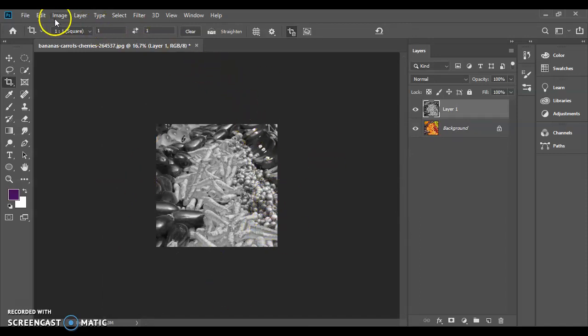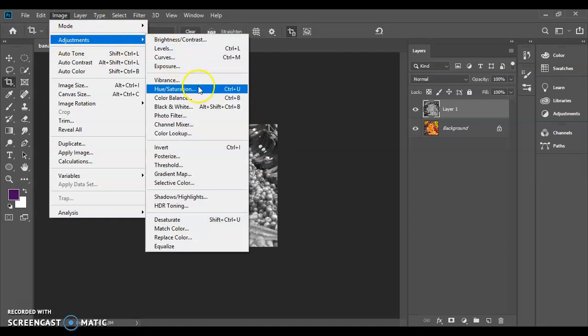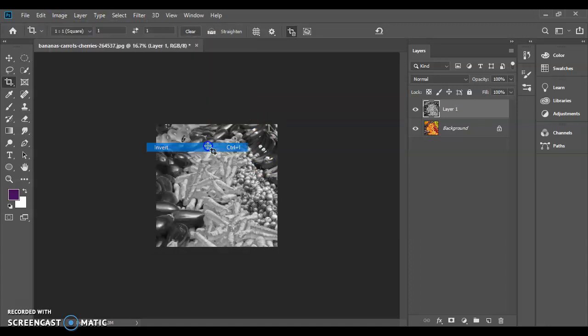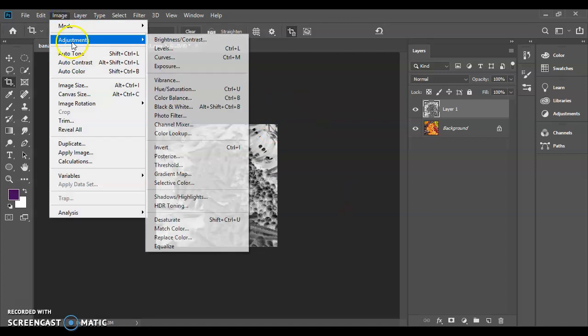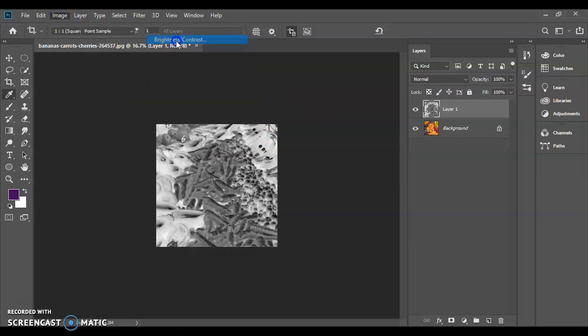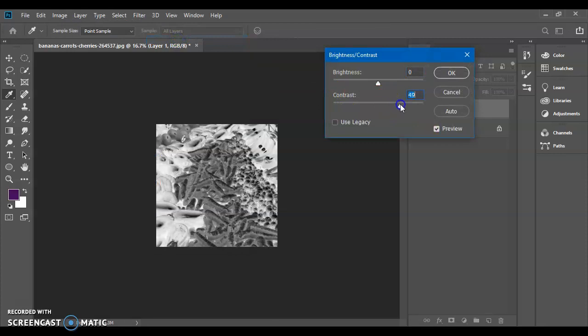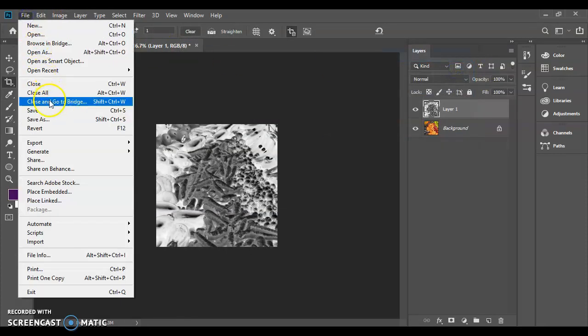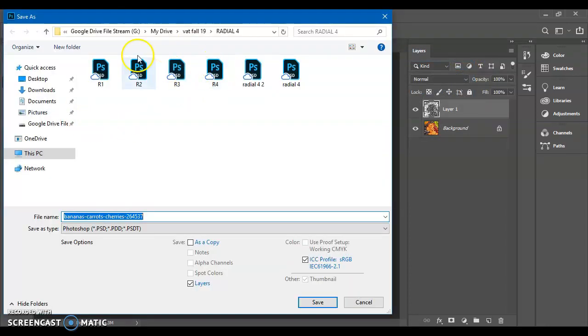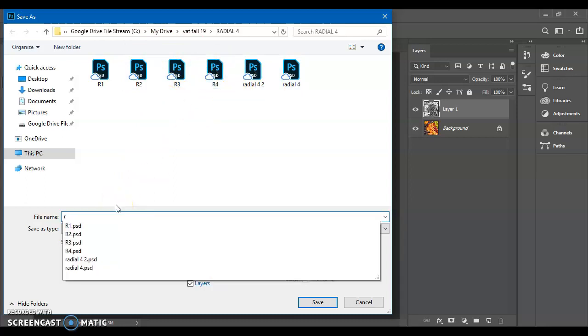Then what we're going to do is go back to Image Adjustments, and we're going to go to Invert or Control I. It's going to make it a really weird looking image. Feel free to go back to Adjustments, Brightness, Contrast, and change that contrast again to make it as interesting as possible. This is going to be saved, File, Save As, into your radial folder as R4. So you just change the title to R4.